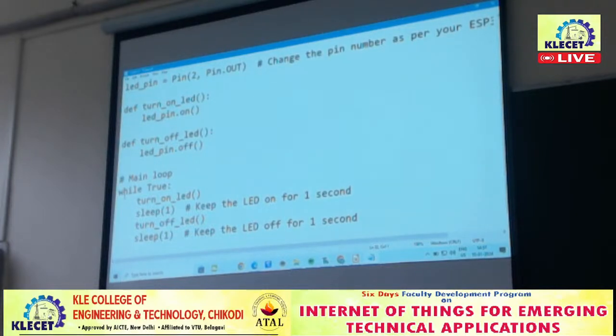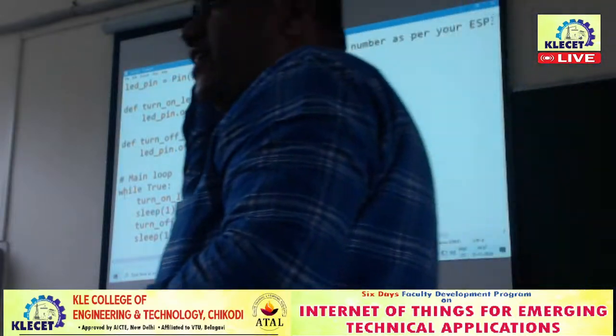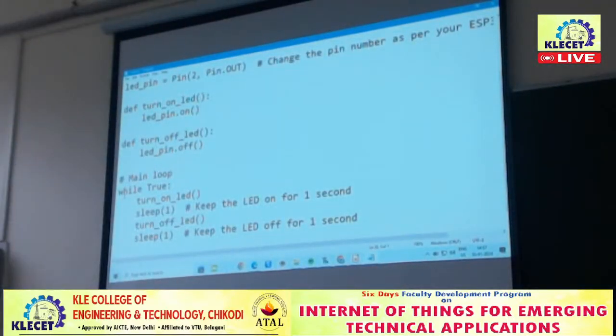Okay, fine. Executed. You change the delay time, the sleep time. Sleep one is there, sleep this is there: 1 second, 5 seconds, whatever you want. Change it and run it.